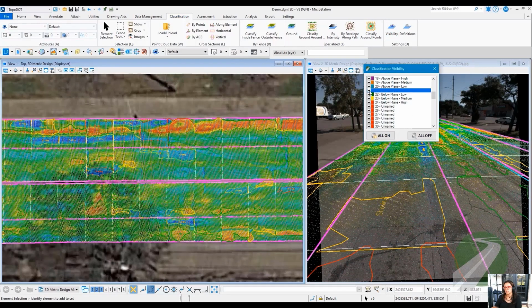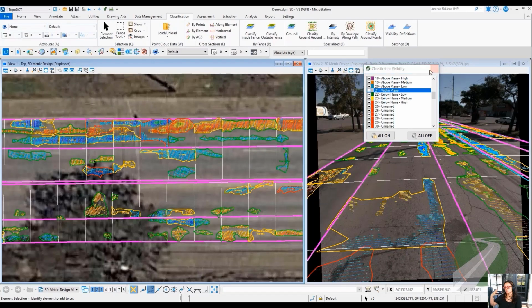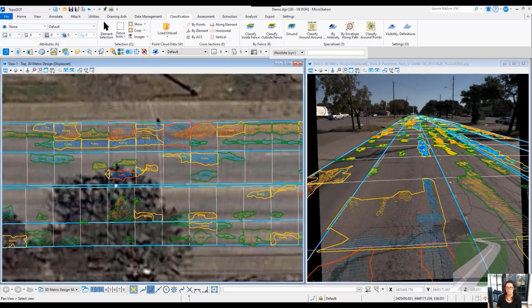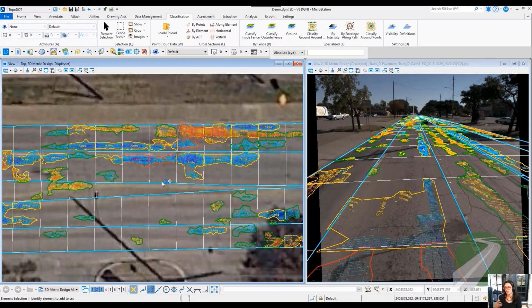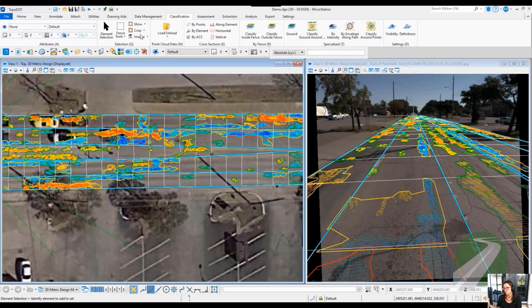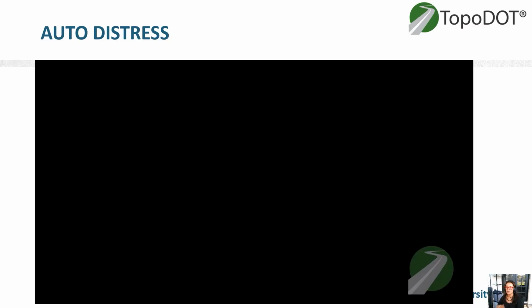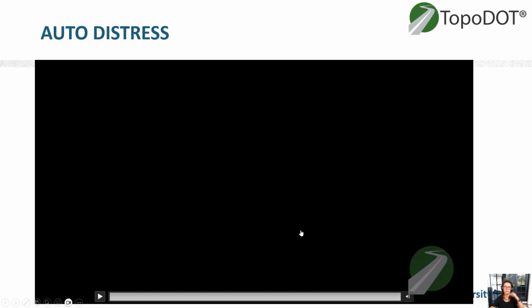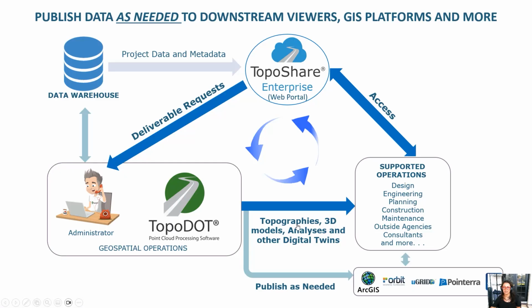So this process, as you can see, is very simple. It goes directly on the data. You don't have to extract much, but just the paint stripes, and this automatically identifies large distress types like shoving, puddling, etc., and creates reports that can be easily digested by anybody that is managing these road networks. So all of this is only possible through TopoDOT.